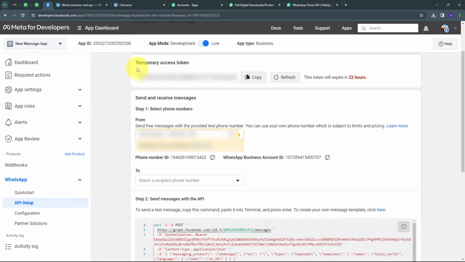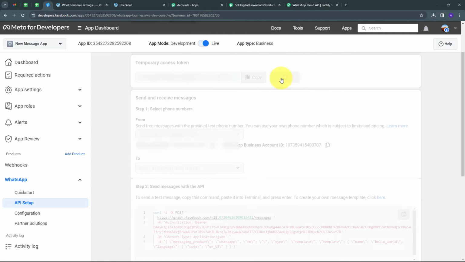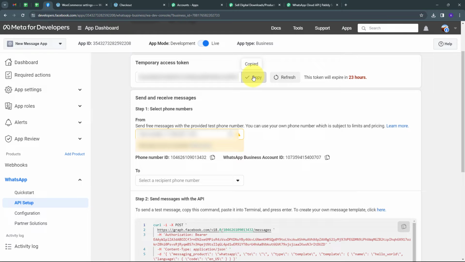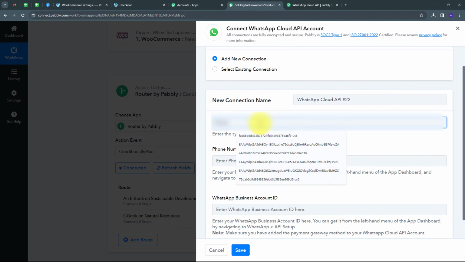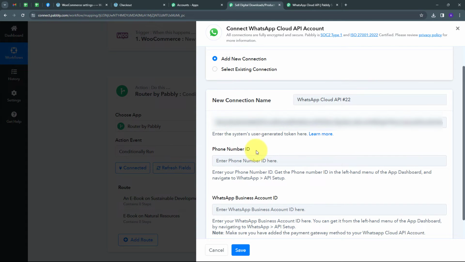So in this API setup, I have this temporary access token, phone number ID, and WhatsApp business account ID. So first, I'm going to refresh this temporary access token. And now I'm going to copy this token, and I will go back to Pabbly Connect. And I'm going to paste that token here. Now I need a phone number ID.